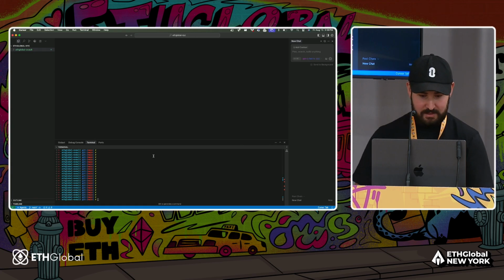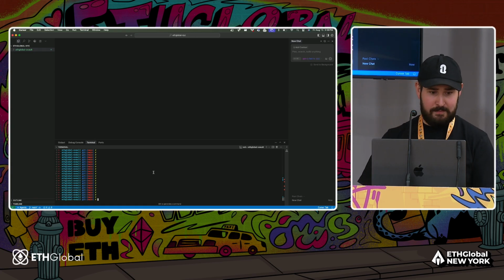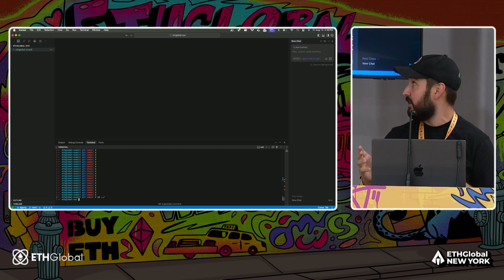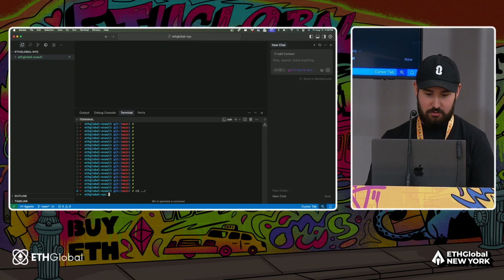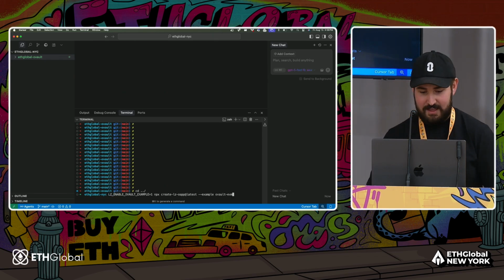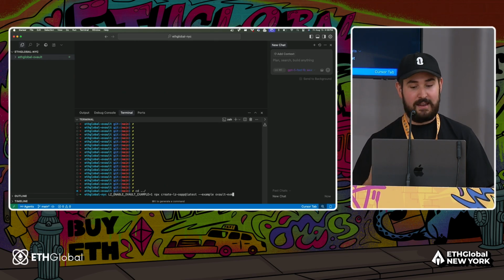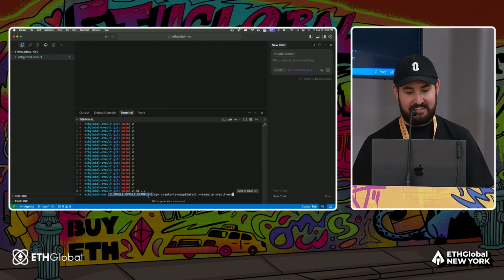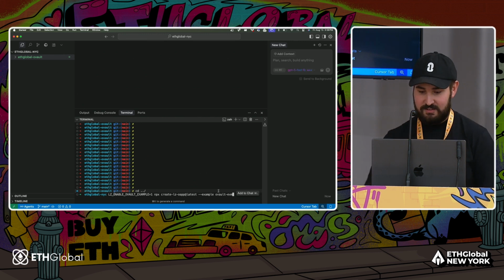Let's jump into it. I already have set up a repo in case things are failing for RPC reasons or things like that, but hopefully everything goes smoothly. Let's go ahead and jump into the actual deployment step. You can access Omnichain Vaults today via LayerZero's create-LZ-OApp package. You just have to provide this flag, LZ_ENABLE_OVAULT_EXAMPLE=1, with --example ovault-evm.